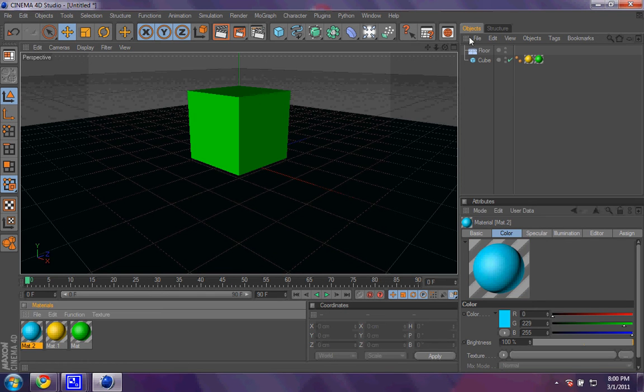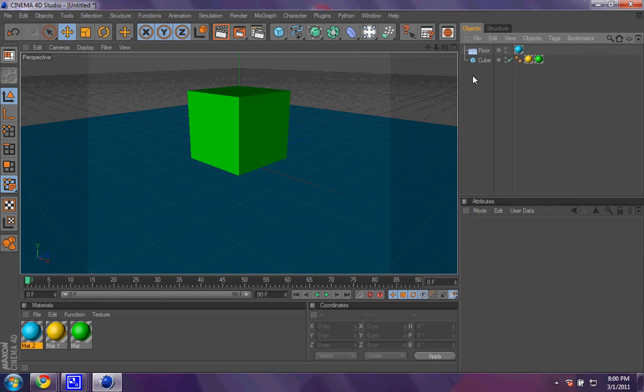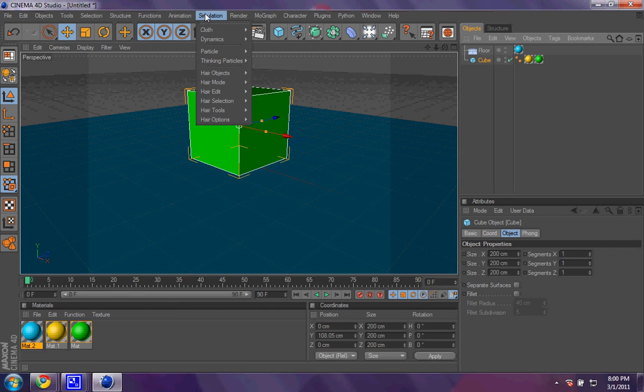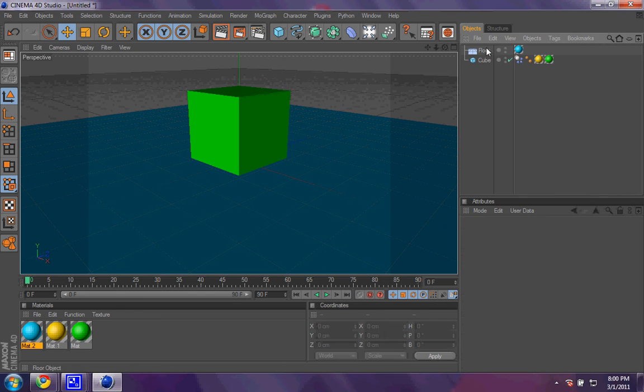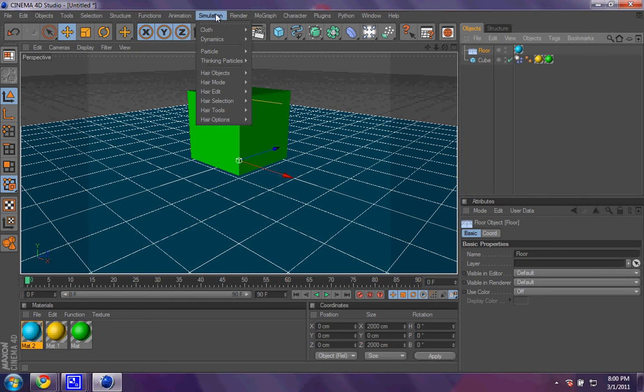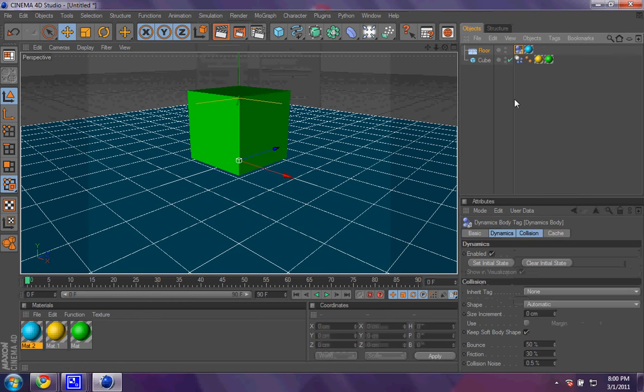Alright. So now, you're going to click on the cube. You're going to click Simulation, Dynamics, and Create Rigid Body, okay? And you're going to do this thing for the floor. You're going to click Floor, Simulations, Dynamics, and Create Rigid Body, okay? So what you're going to do now is you're going to click on the cube.